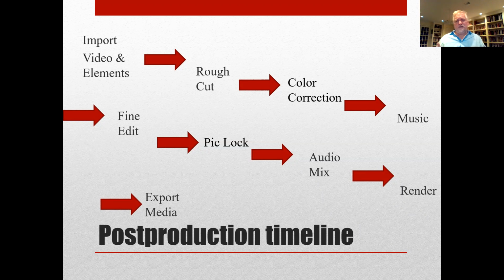And then finally, you achieve picture lock. And picture lock is when the director says, "I'm done with my editorial or content changes in the movie. This is the movie. It's the duration. All the scenes are in the right place. All the jokes are on the right beat."